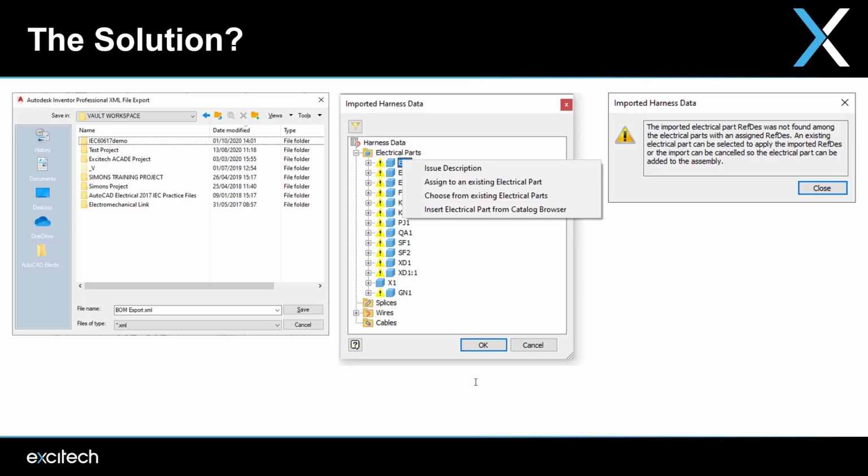One solution could be to use the export bill of materials from AutoCAD Electrical and import that data into the Inventor cable and harness assembly. From here, we can assign an electrical part, choose from an existing electrical part, or insert from a common catalog database location between AutoCAD Electrical and Inventor Professional.